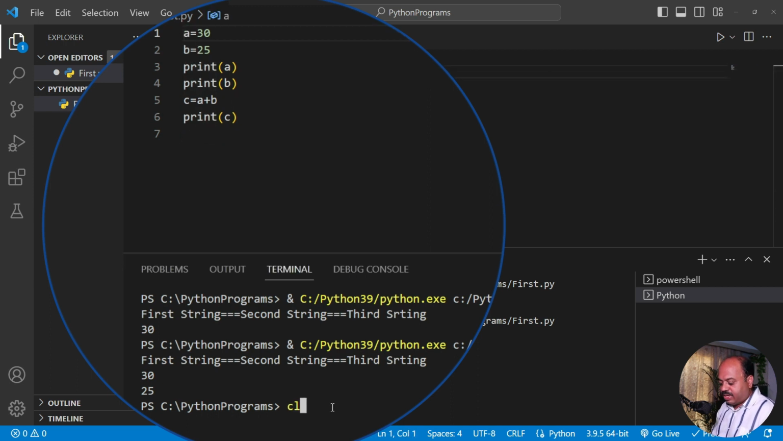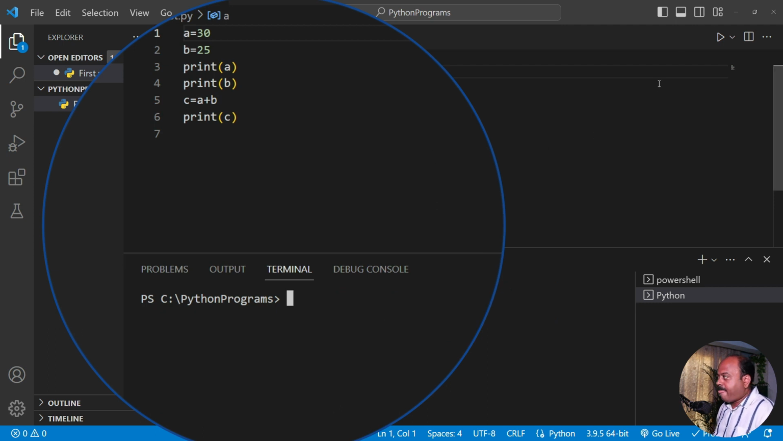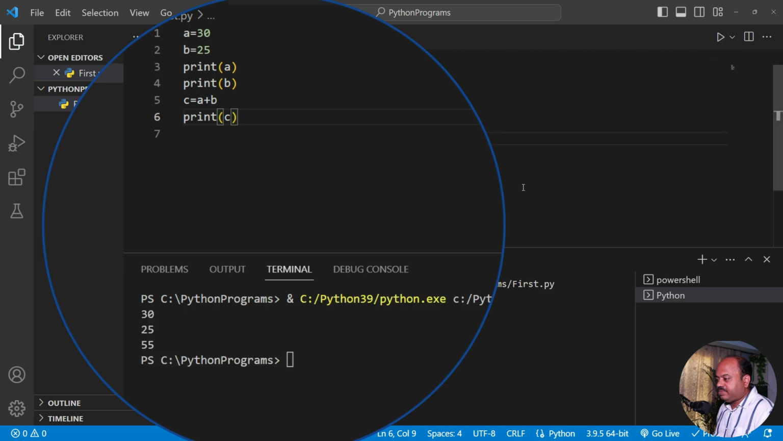I'll clear the program and I run it. So again, what we are doing is we are using two variables A and B, 30 and 25. We are printing the first variable, we are printing the second variable, then we are adding them and storing the result in a third variable and then printing the third variable. So just run it. So this is A, this is B, and this is C.